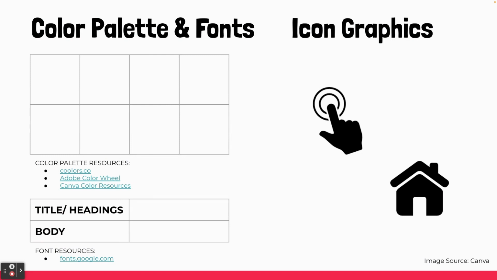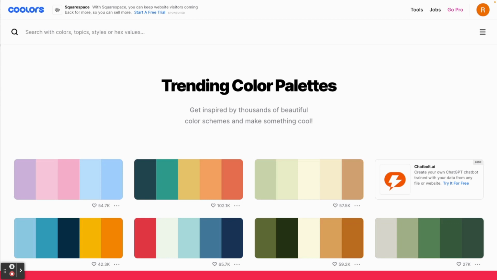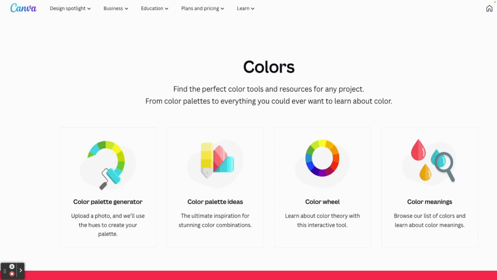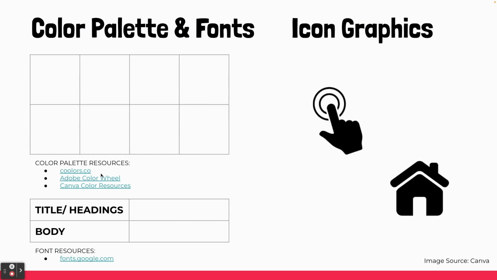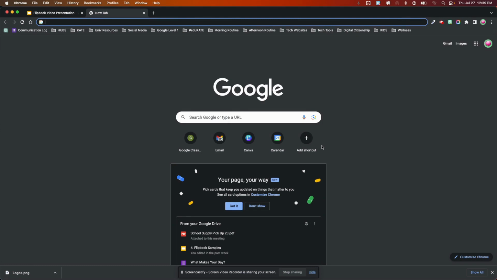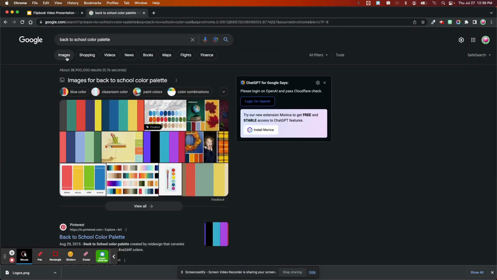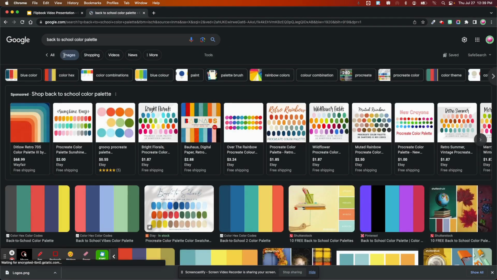Now let's discuss how our flipbook is going to look, focusing in on color palette and fonts. If you're struggling to choose a color scheme, there are several great resources out there. I would direct you to coolers.co, Adobe Color Wheel, or Canva's color palette generator. These are all going to be great options. I've provided these links for you on page 3 of your planning guide. You could also do a simple Google search like back to school color palette and browse through the images for inspiration.